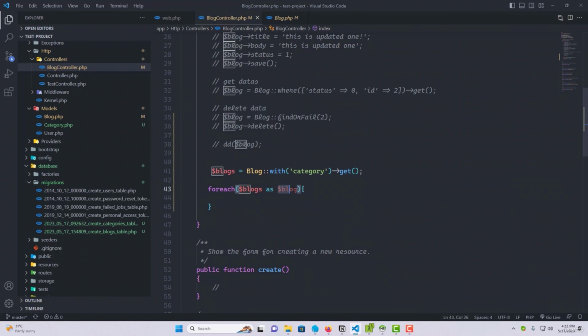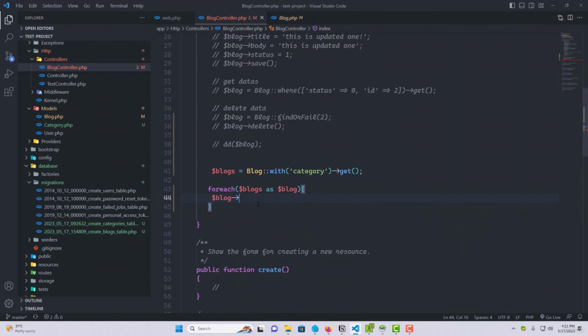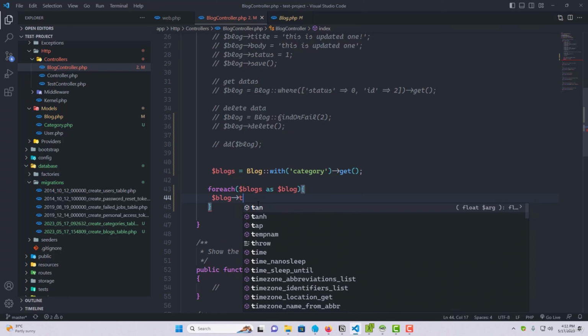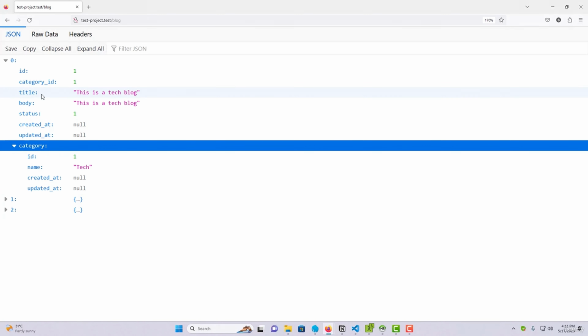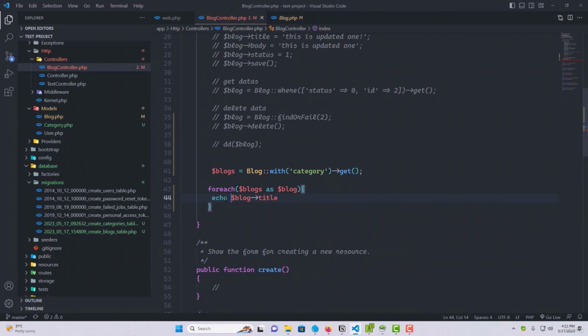Okay, now from the blog, obviously we can access all of our attributes. Like if I want to access the title, do we have the title? Let me see, we have title. Yeah, so title. Okay, and we can echo the title here actually. So let's end this here. Got it? Let me see, it is giving us an error here.